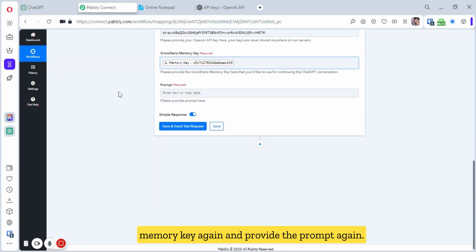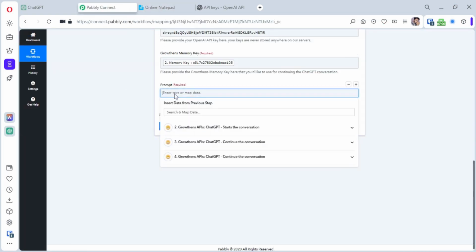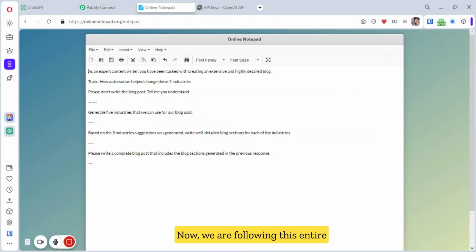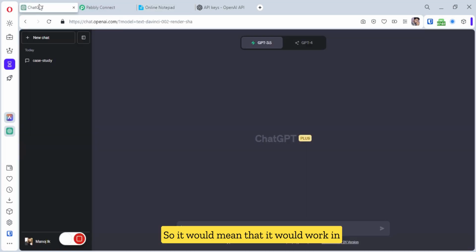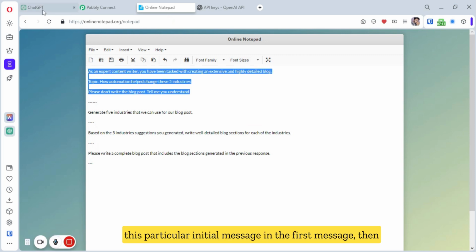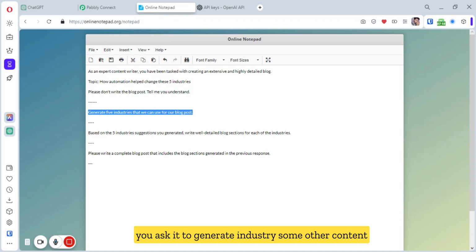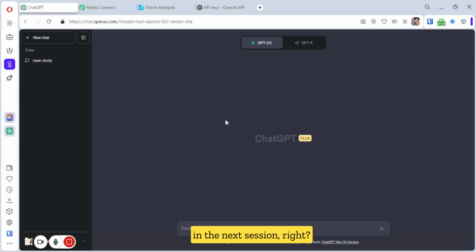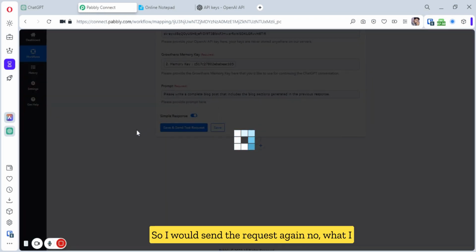Map the memory key again and provide the prompt again. Now we are following this entire conversation under one session only. So it would work in a similar way where you prompt the initial message in the first message, then you ask it to generate some other content in the next message, right? So it would work similar to what you would use with ChatGPT at this moment. So I would send the request again.